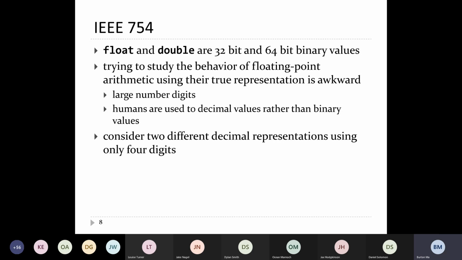Float and double. Now these are 32 and 64-bit binary values. I don't want to write 32 zeros and ones or 64 zeros and ones all the time. It's too many digits to write down, and it's just going to be very confusing. Similarly, I don't want to work in binary because most people are not used to working in binary. So I'd rather work in base 10 for the purposes of this lecture.